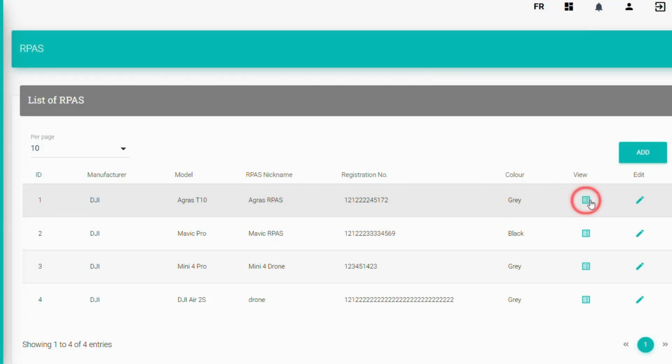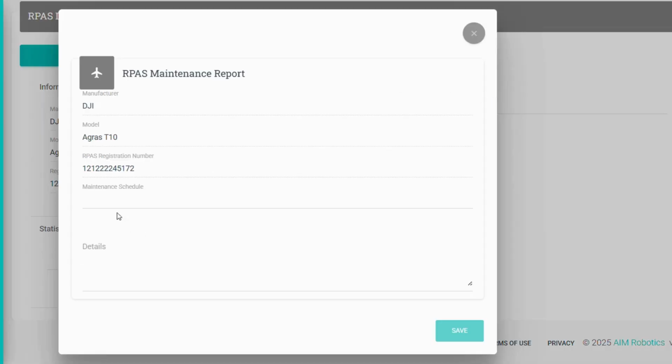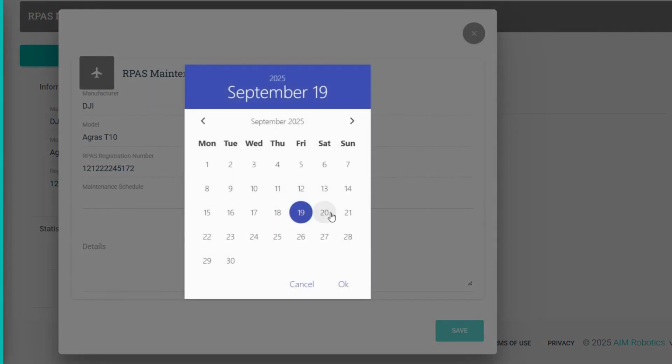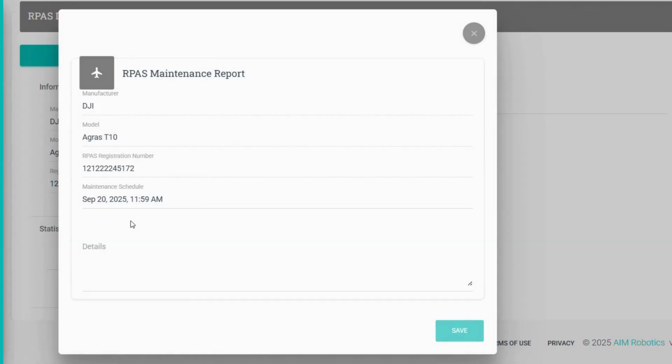To add maintenance history, click View. Click the plus sign beside Maintenance History. Enter in the date and time of maintenance. Enter the details of the maintenance completed.